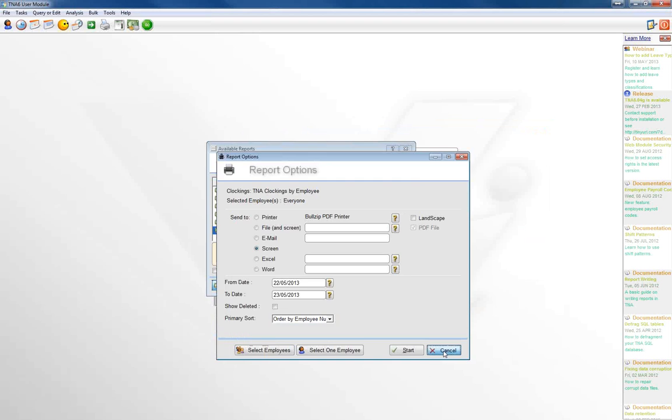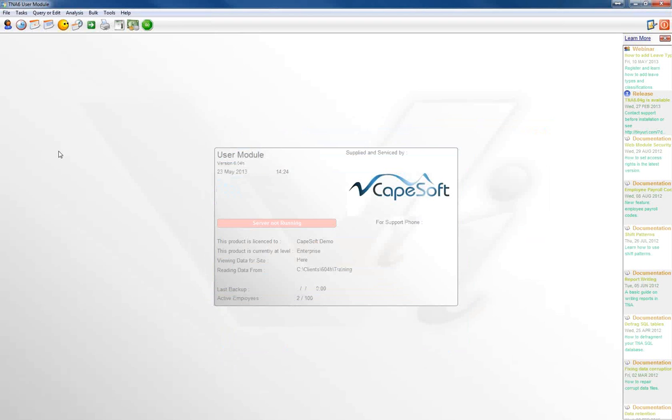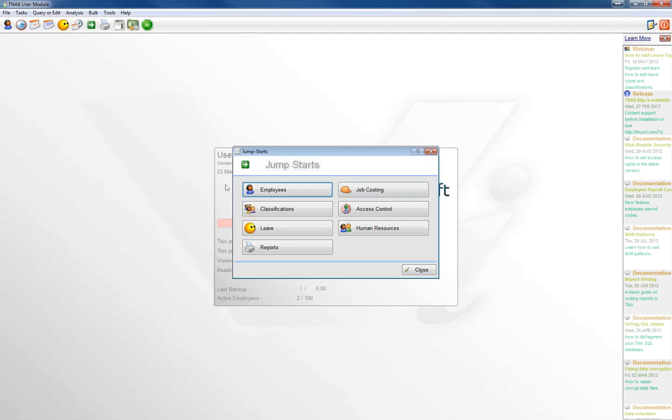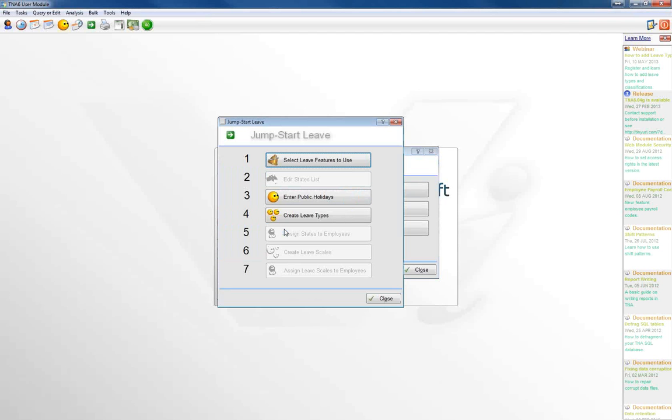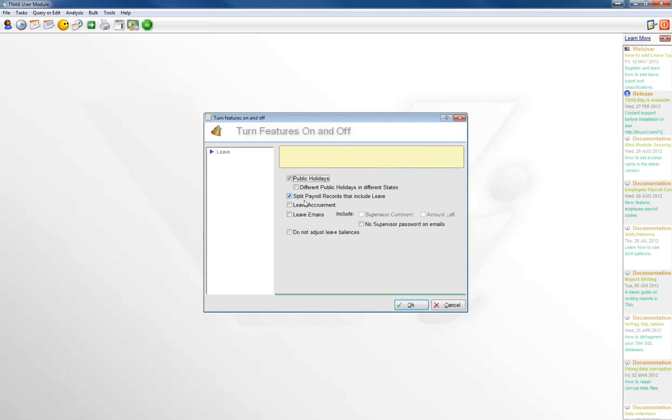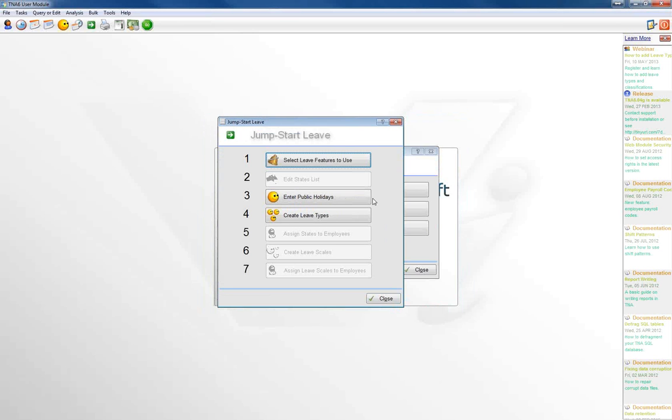We're going to move on to the leave types. We're also going to do this via the Jumpstart menu, as that is the easiest. So we can just click on leave. Once again, you can select the leave features that you want to use, in terms of whether you want to split the records, if there's leave accruement, any funny things like that. I'm going to leave these all as default. You can also enter public holidays from here, but we're going to go and create extra leave types.